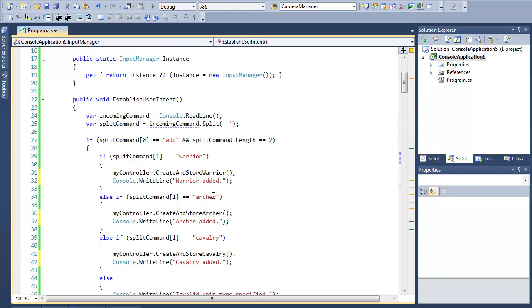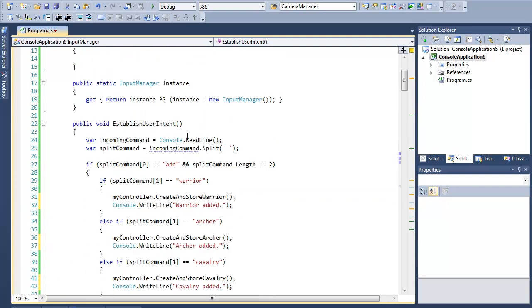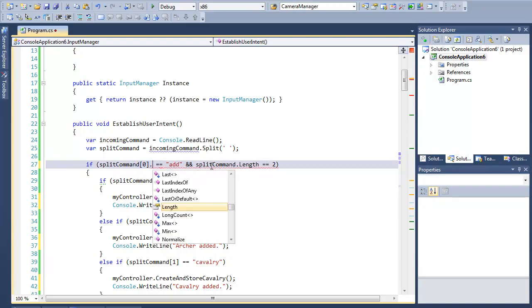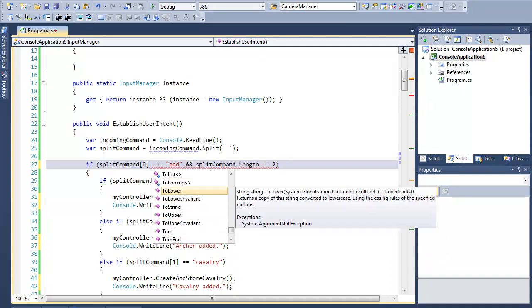Put a dot right after your index 0, right after the closing square bracket. What's all available in there? Anything look like it might do the trick for you? Oh, there's a lot of stuff in there. Let's see. Wonder what ToLower does. To lowercase, so that would do it.